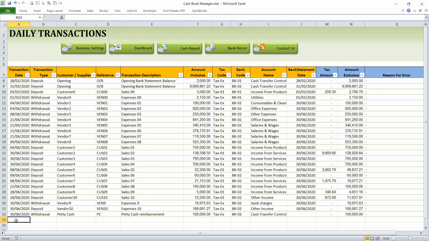The second is the money entering into the petty cash. So still on that 30th, you have two transactions to record. A deposit into our petty cash. We'll just use the same details: petty cash reimbursement, 100,000, the same, but this is a deposit now, still tax exempt.